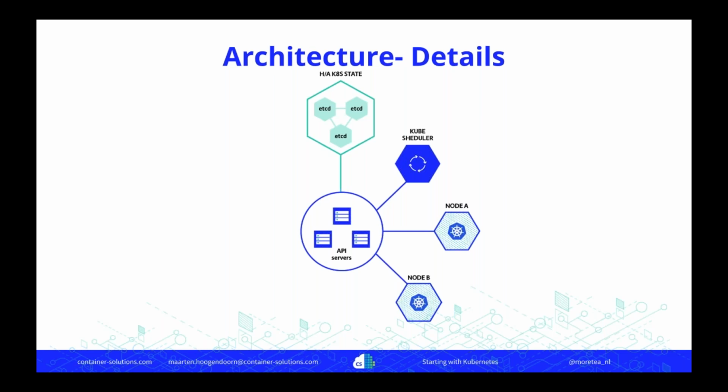Then we have a few different types of controllers. In this case, I've only put the kube-scheduler controller on there, which will make the scheduling decisions of what workload should run on which worker node. And you also see that the two worker nodes are connected via the API servers.